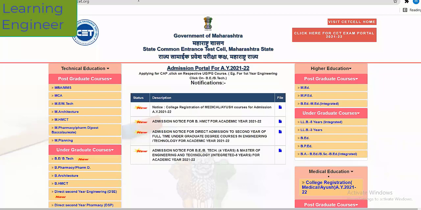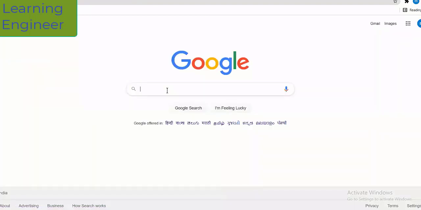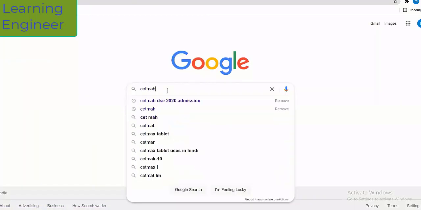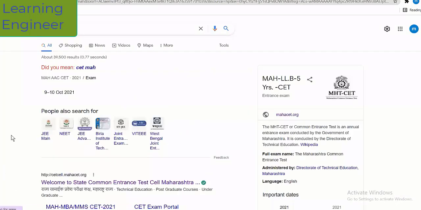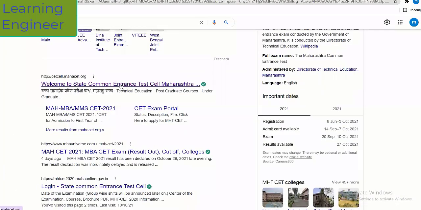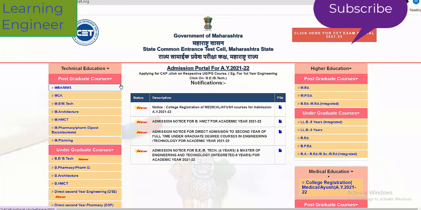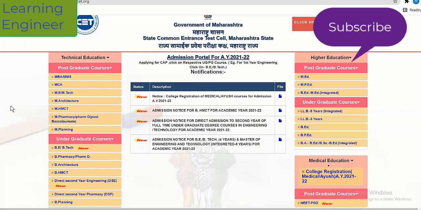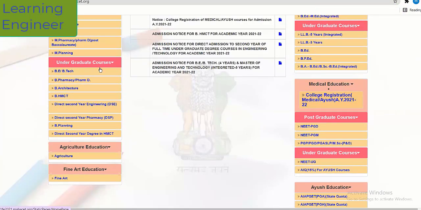Good morning to all. Here we are to discuss the admission process for direct second year engineering. Simply type CET Maharashtra in Google, then open the first tab. This is your first tab. Welcome to State Common Entrance Test Cell Maharashtra. Then you have to come under this section, undergraduate courses. In this section, you have to click on direct second year engineering.